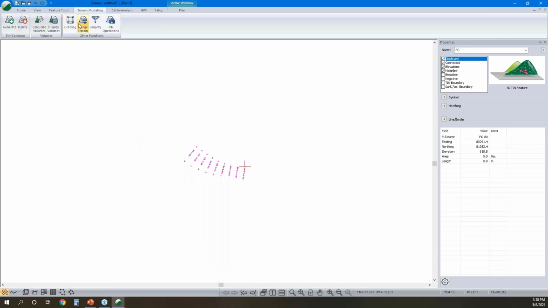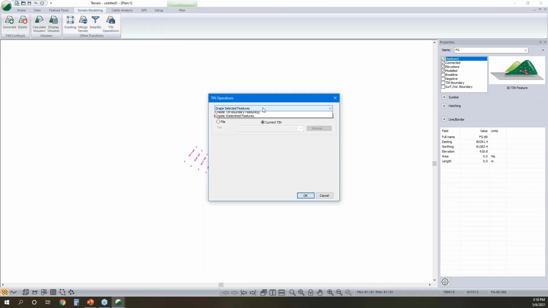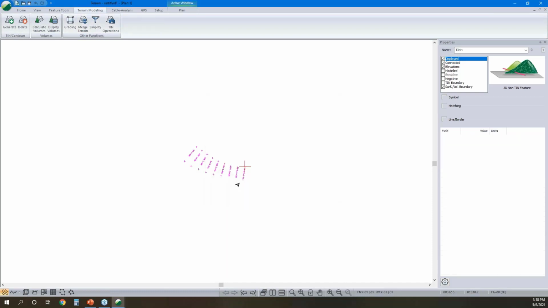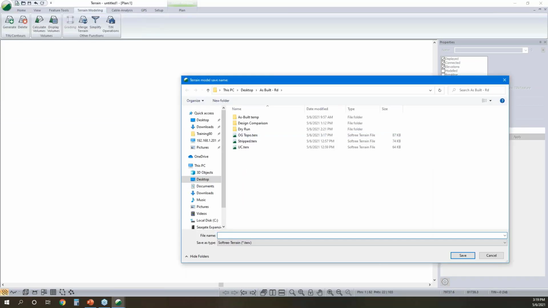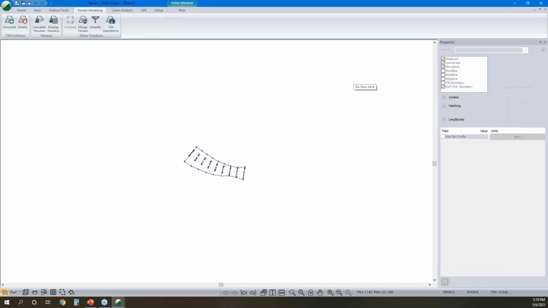Another thing we can do to keep things straight is tin operations. If I want to see a limit of where my surface is, I can go create tin boundary feature and see that there. So I'm going to hit save, and we're going to call this final subgrade. We're going to hit OK.